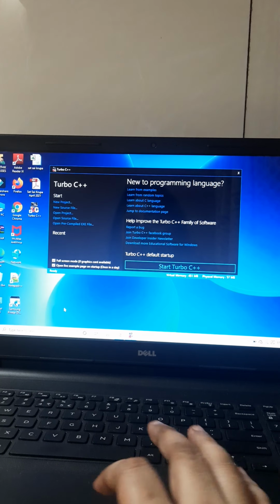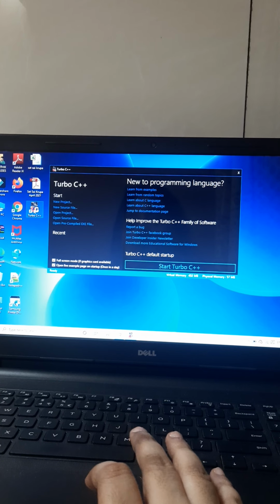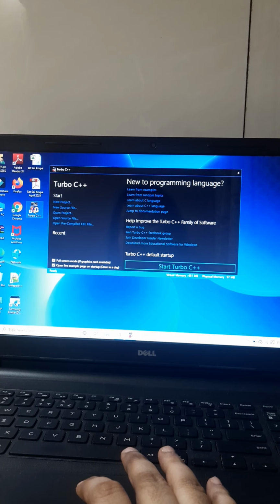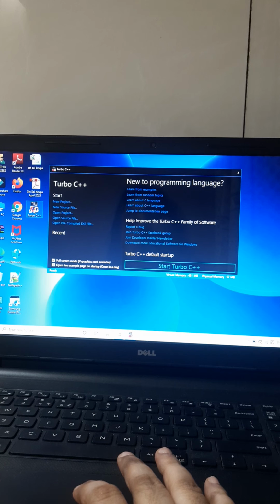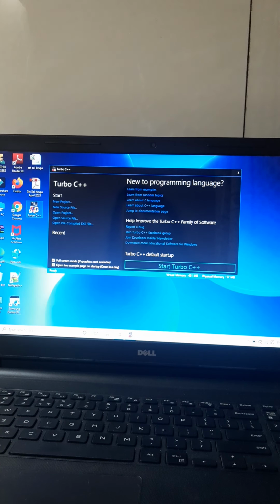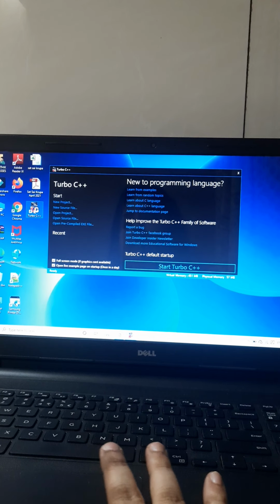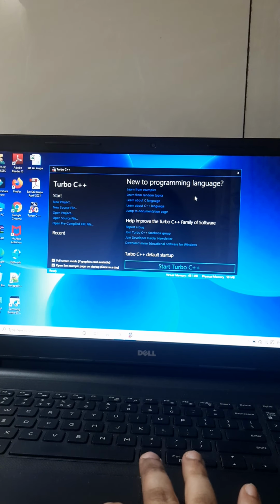So let's start. As you can see here, there is an icon Turbo C++. I've downloaded it from the net. Any Internet Explorer or any browser you can use to download it. Make sure you download it from a safe site. After downloading that, you have to click on it, and then this window has popped up.